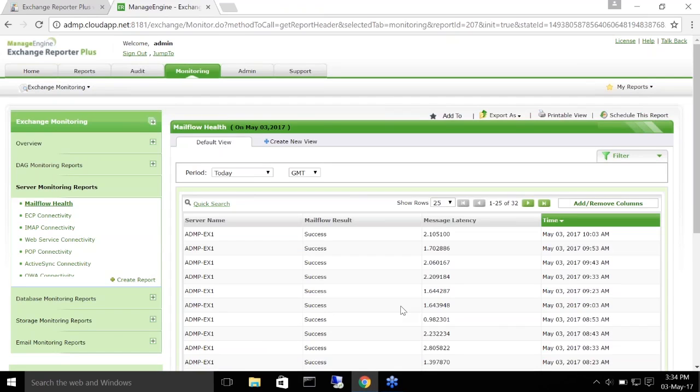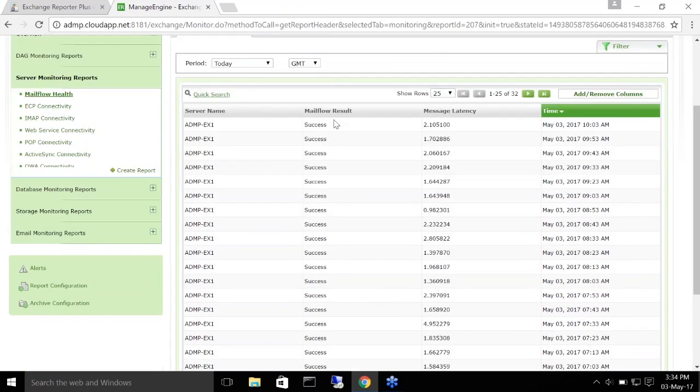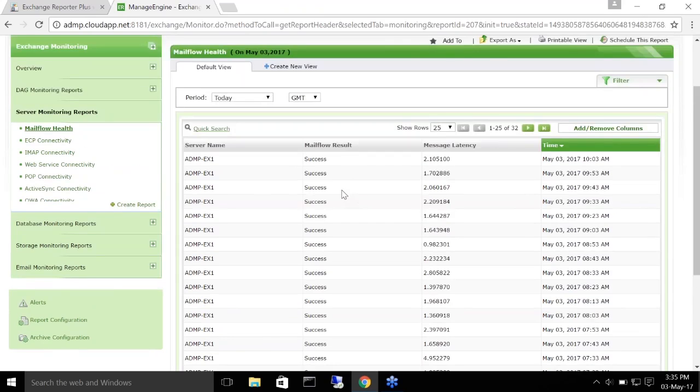And as always, this is checked by seeing if the mailbox server can successfully send itself an email. So this report lists out the name of the server. It shows you the result, as I mentioned, whether it can send itself an email. So mail flow result is displayed here. It shows the message latency and it shows the time at which this data was generated. So that's how the mail flow health report helps out.